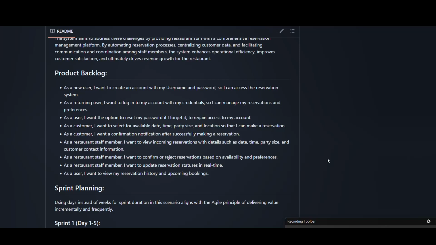Now let's talk about how I applied an agile development approach to this project. In Agile, we organize tasks into a product backlog, which is a list of features or functionalities we want to develop. Each item in the backlog is called a user story, representing a specific user need or requirement.